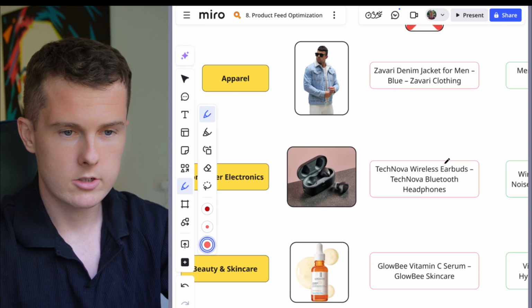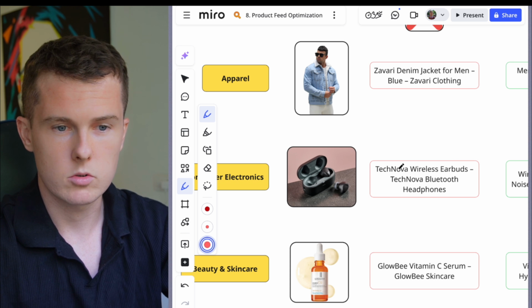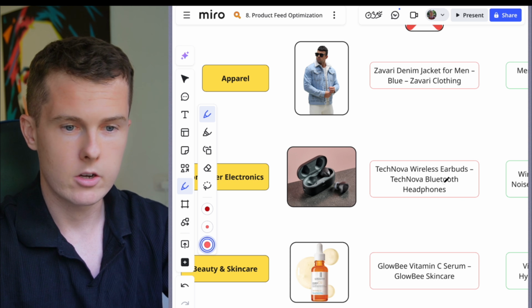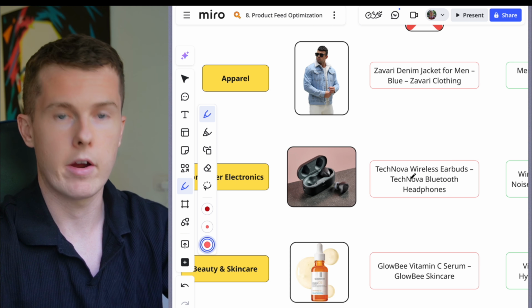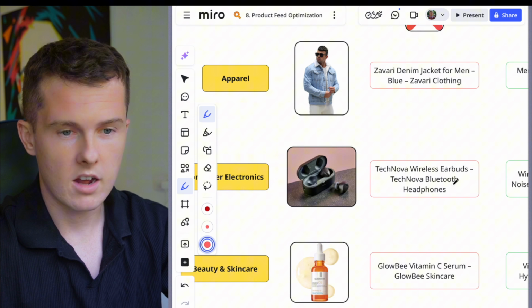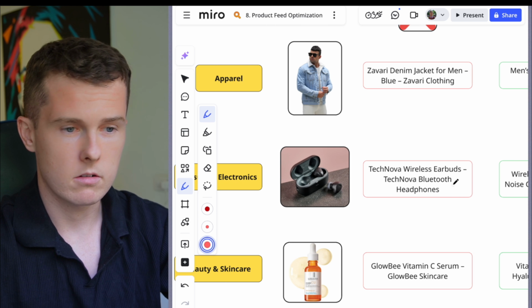Next up is consumer electronics. So Teknova is the brand here. Teknova wireless earbuds, Teknova Bluetooth headphones. Again, very repetitive, leading with the brand name, not giving me a whole lot of information, particularly for consumer electronics.